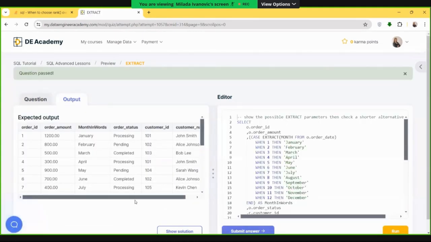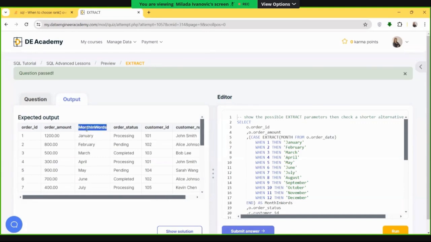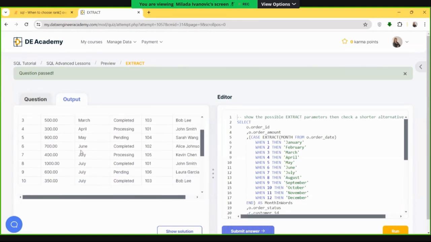Okay, so what do we get here? Customer stuff. There it is, month in words. So this is from the order date, January, February, March, blah, blah, blah. Some are repetitive because, of course, there are several orders that took place within the same month. Now, this is the official solution of this problem, showing you how you can extract month from a date. But just because I want you to know more, I want you to know how to do things more efficiently, there are other ways you can solve this.